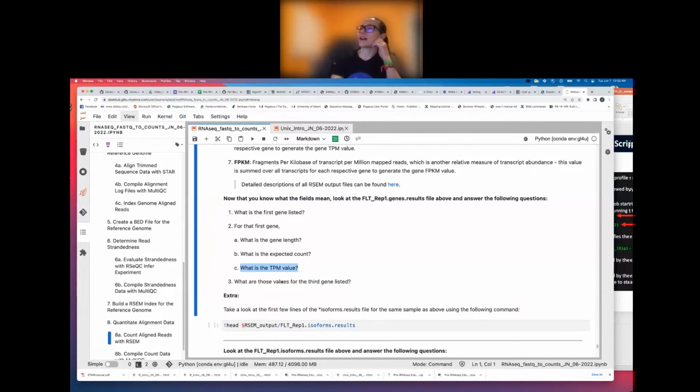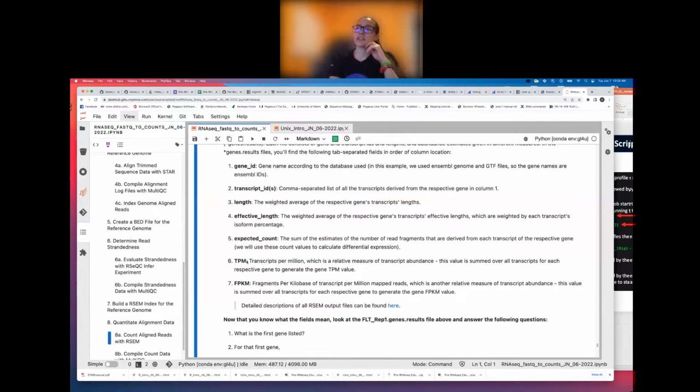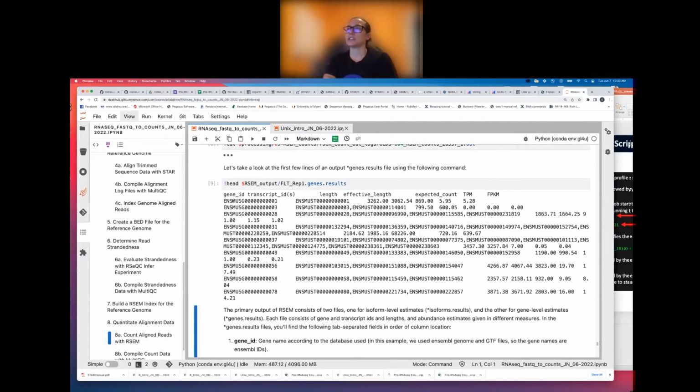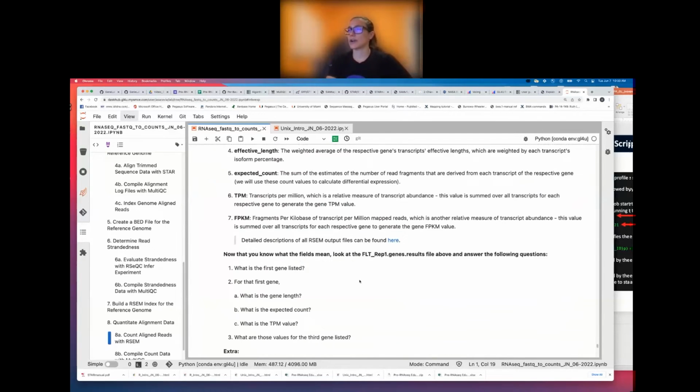So you all got this one right. Looking at the definition of these columns, we know that the expression value in TPM, or transcripts per million, is going to be found in that 6th column. Looking at this first gene: gene ID, transcript IDs, length, effective length, expected count in the 5th column, and then that 6th column is the expression in transcripts per million. So 5.95 was indeed the right answer. It looked like everyone who answered got that one correct.